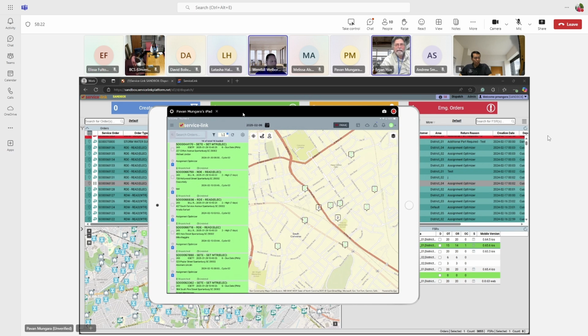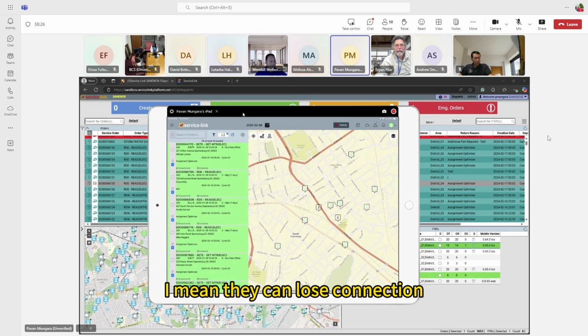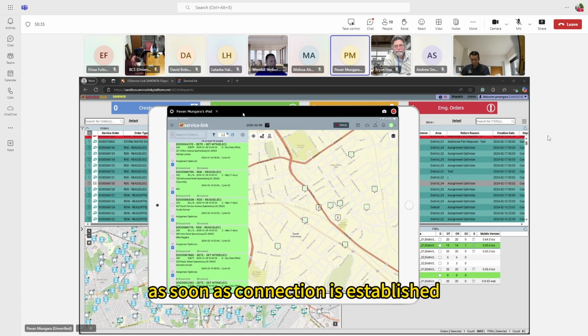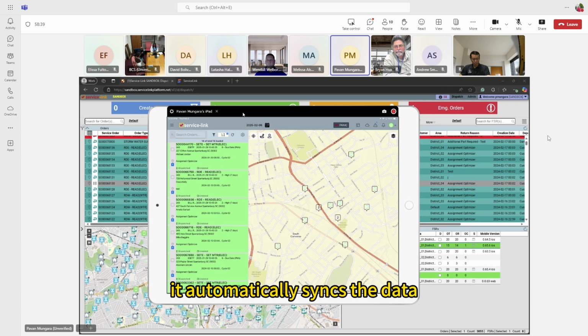Great question. From the FSR perspective, it's seamless. They can lose connection and just continue to work. Nothing will stop them. They can take the pictures and everything. As soon as connection is established, it's seamless for them. They don't have to push any button or anything. It automatically syncs the data both ways.